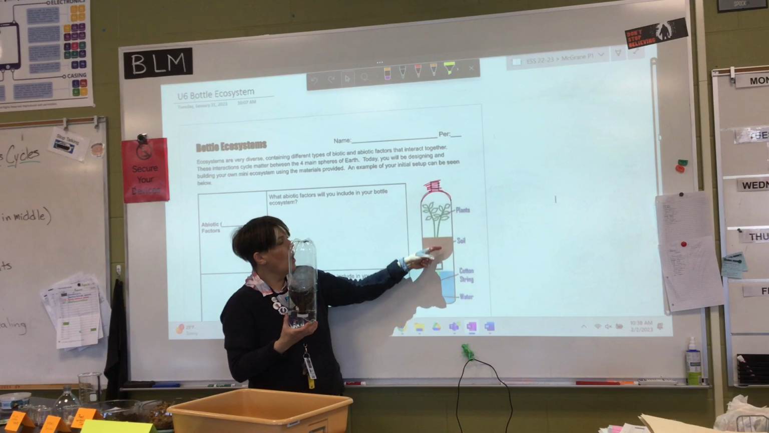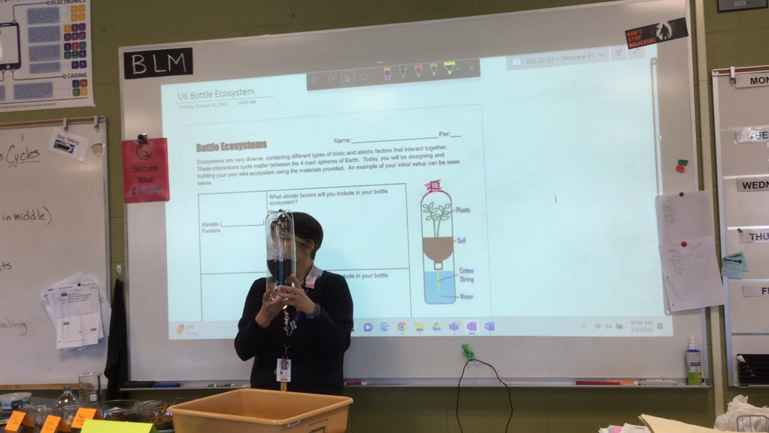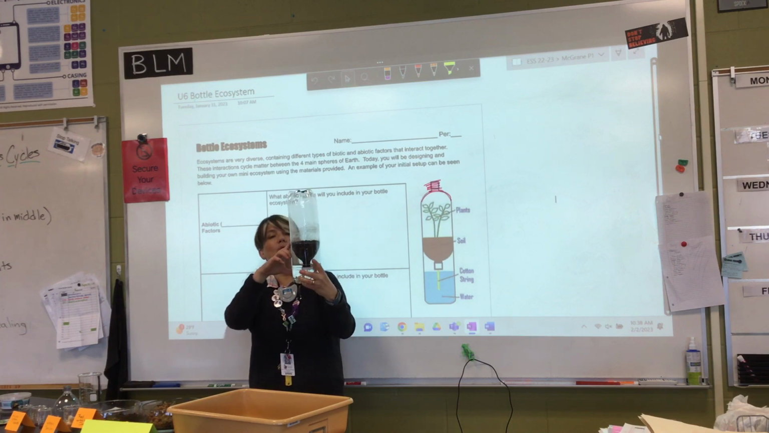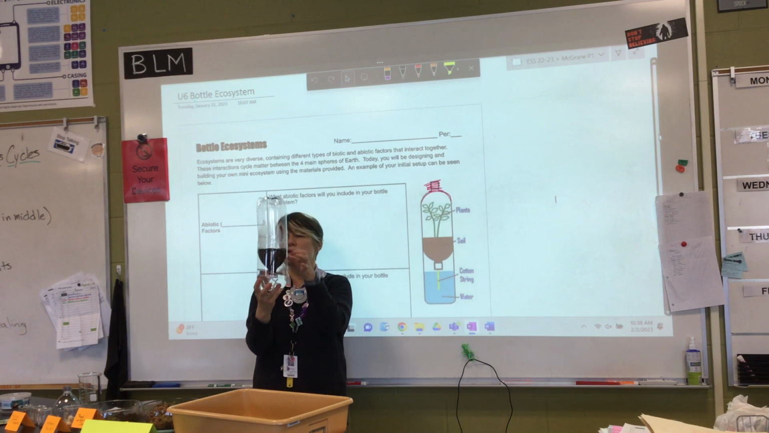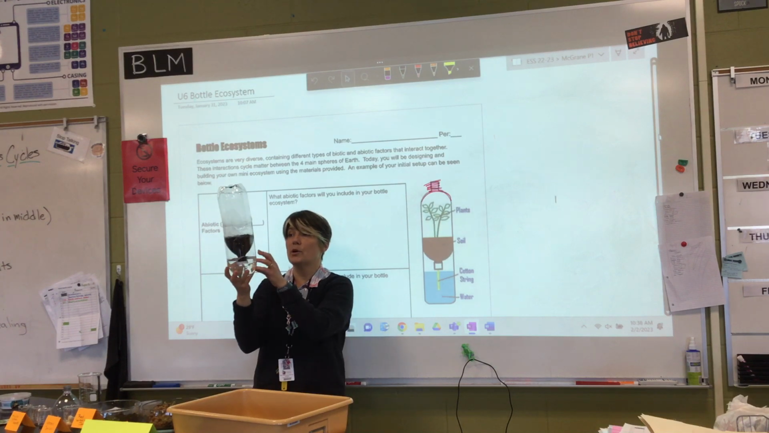You're going to cut one bottle in half. We'll cut one bottle in half. Does that sound good? And then maybe a little bit more than half, like 3/4. And then the top part's going to be where you have the soil, and the bottom part's going to be where you have water. Okay, that's going to be where we put our hydrosphere.